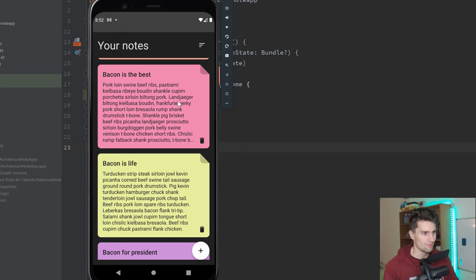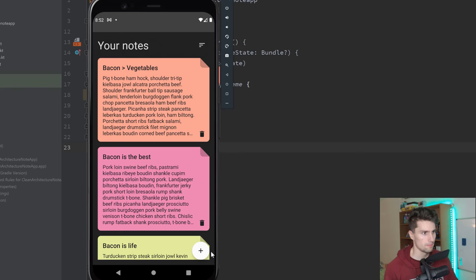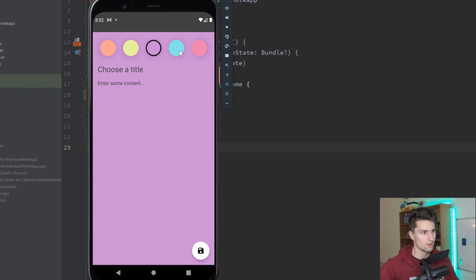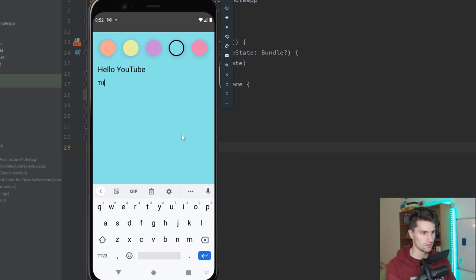However, let's see how it works to create a note. We can click on this floating action button, and then we will see the screen. We can choose one of these five colors. These also have a nice little fade color animation here. So let's choose this color, for example. We can choose a title: Hello YouTube, and we can enter some content: This is a sample note for demonstration.